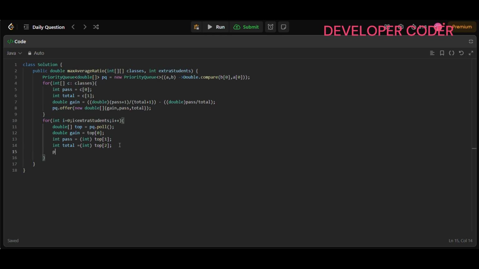Now my pass will be incremented for this one, the value with max gain. So pass plus plus, and in the same way total will also be incremented, total plus plus. All right, now my gain is going to be double. My gain is going to be the new value: pass plus 1, divided by total plus 1.